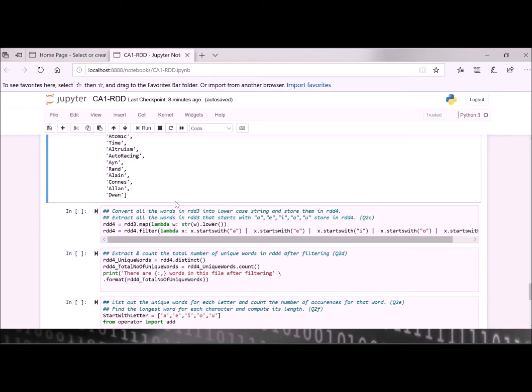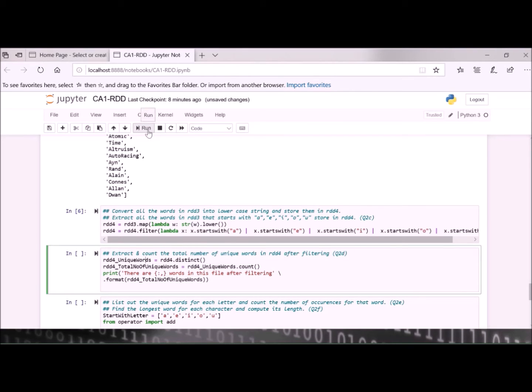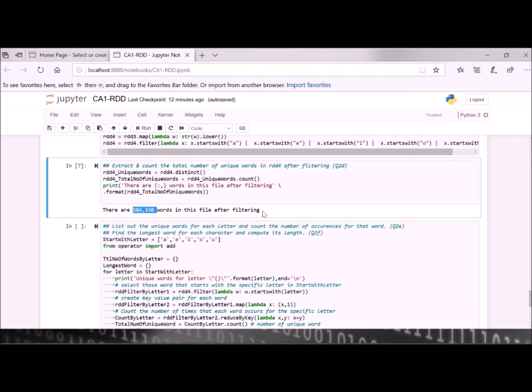Using the code on the screen, I went on to convert all the words in RDD3 into lowercase strings and store them in RDD4, and filtered all the words that start with A, E, I, O, U. Next, I continued to extract, count, and display the total number of unique words in RDD4 after filtering. The output shows that there are 504,330 words in this file after filtering out repeated words.